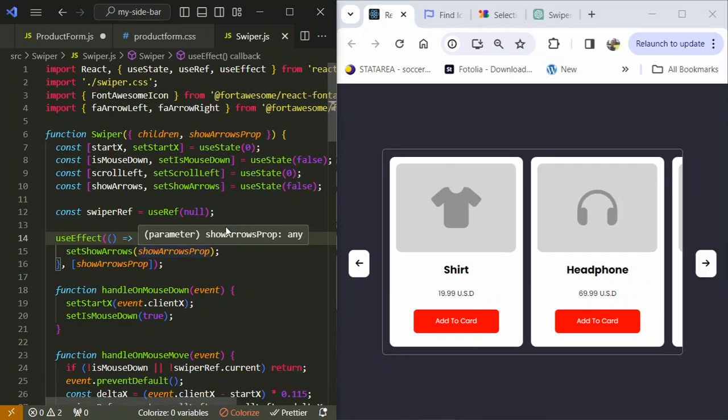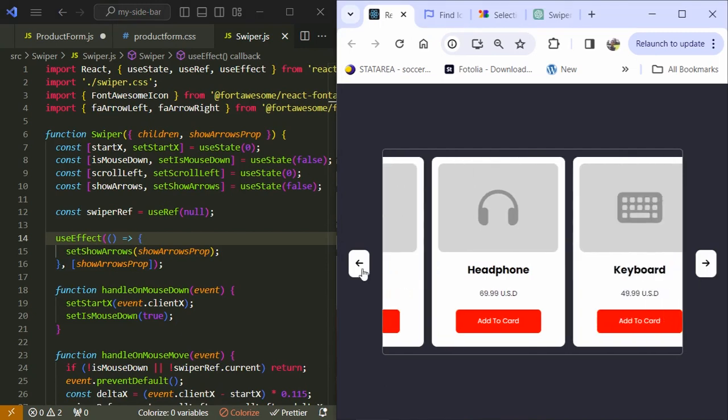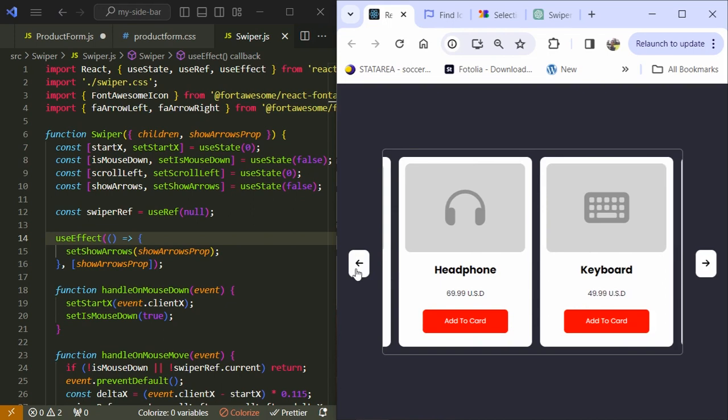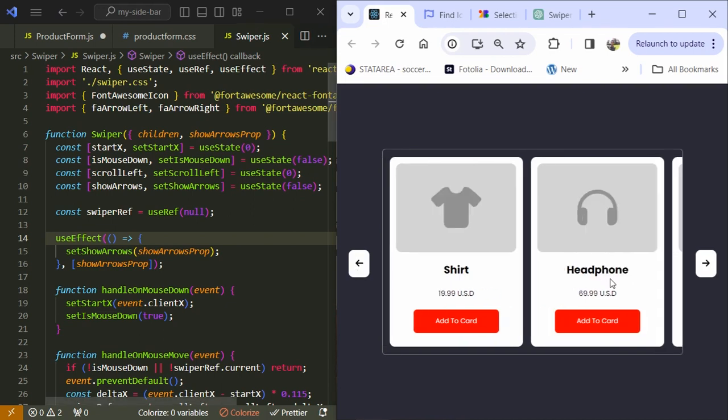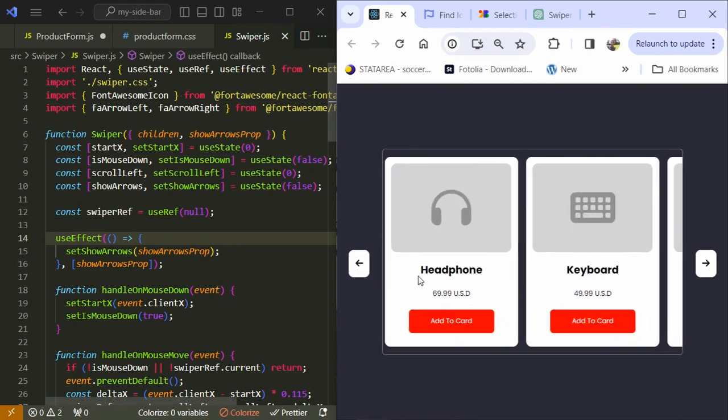So we come to the final part of our video, and as you can see, this is our final product. It's working pretty nicely right now. I also added those arrows, as you can see, and it's still working pretty much fine. I'm going to show you the things that I added.